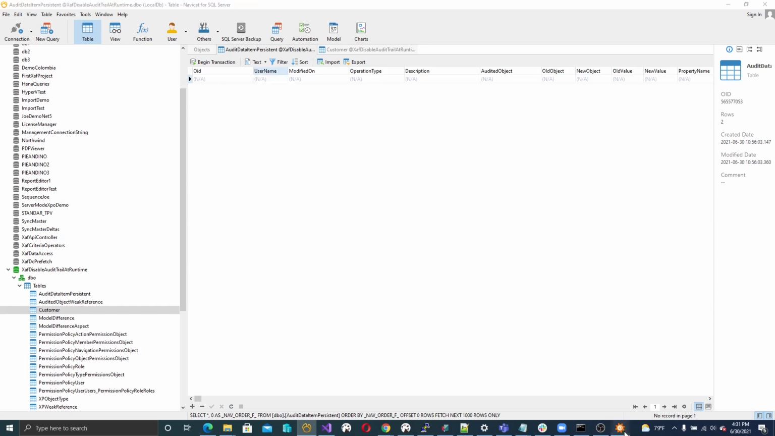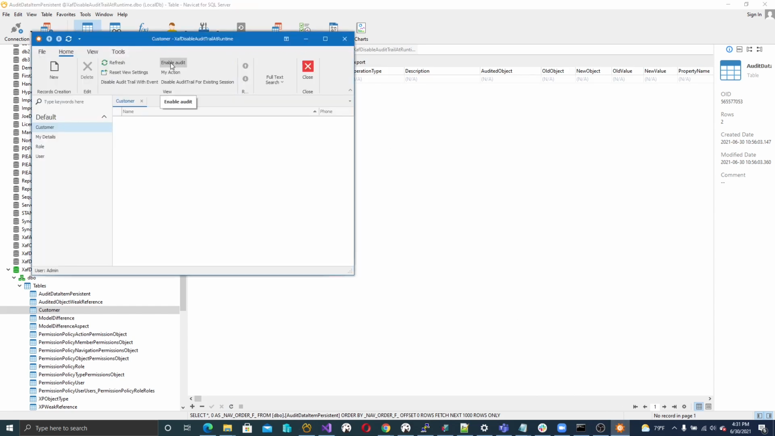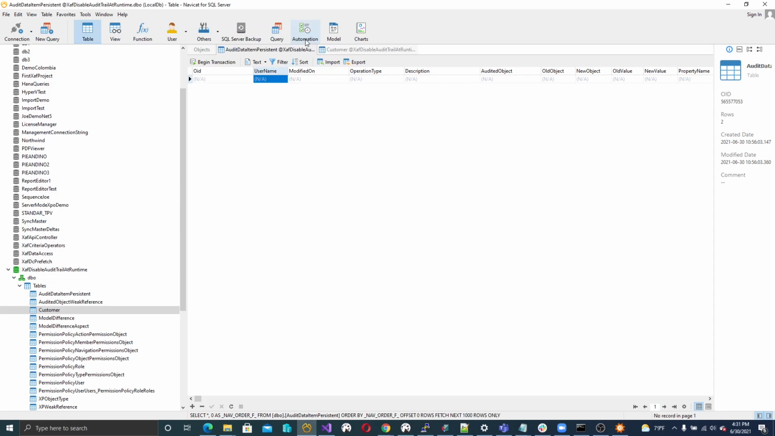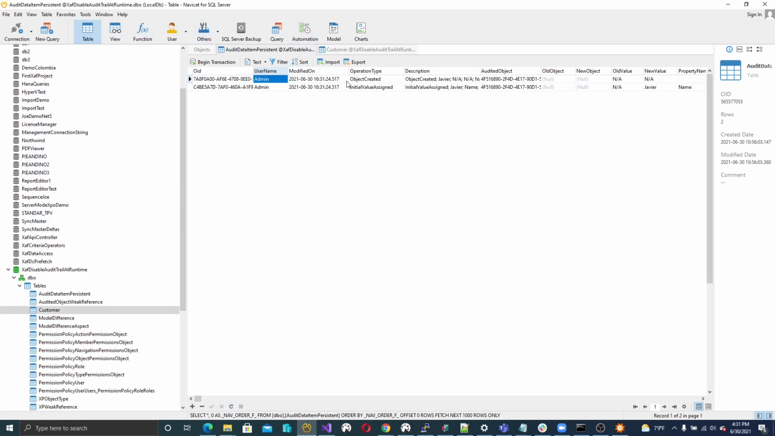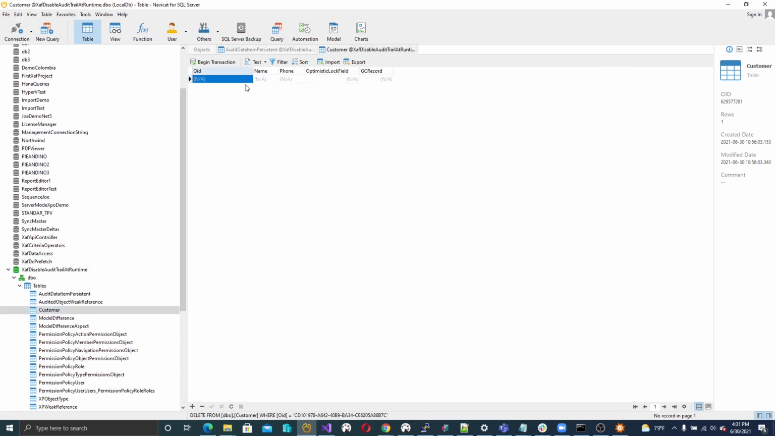So see, it's empty. So now let's enable audit and refresh. So we created a customer here. If we refresh this table, we have the record that an object was created and initial value was assigned. And if we go to the customers table and we refresh this, we have Javier there.